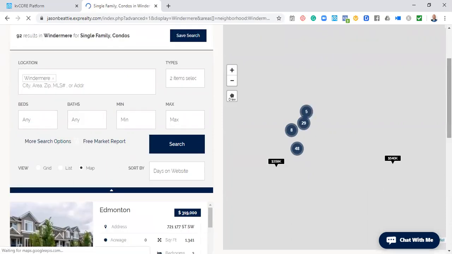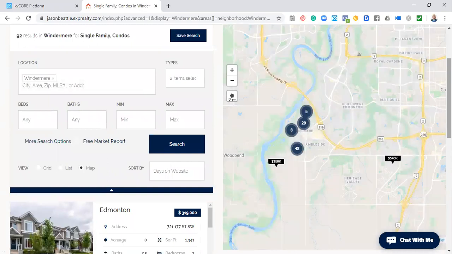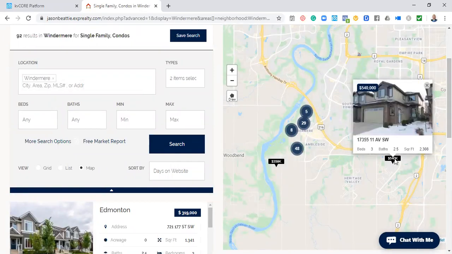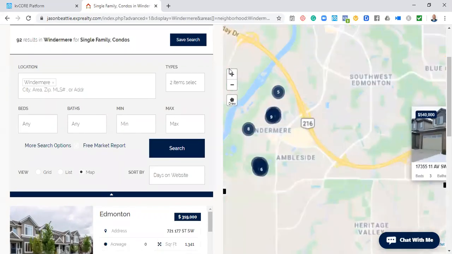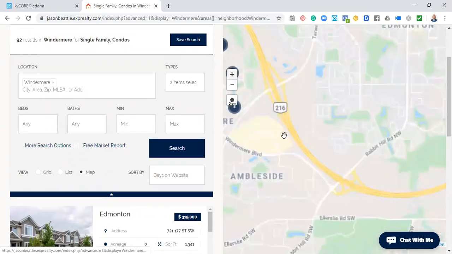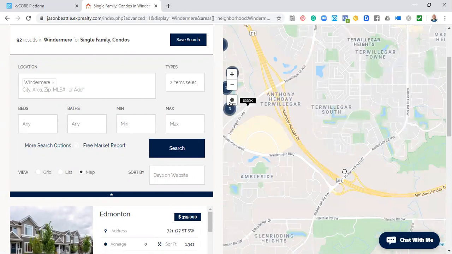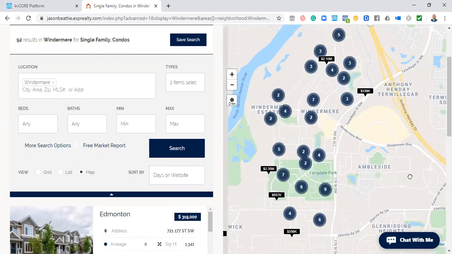Now, unfortunately, if somebody has made an error in mapping, it's possible it could be a Windermere home, but they mapped it way over here. Or it's possible that the property belongs here and the property address is the right spot, but they selected the wrong neighborhood. So unfortunately, we can't control other realtors' skill sets, but we can do the best we can to present it. So this is what Windermere would look like.